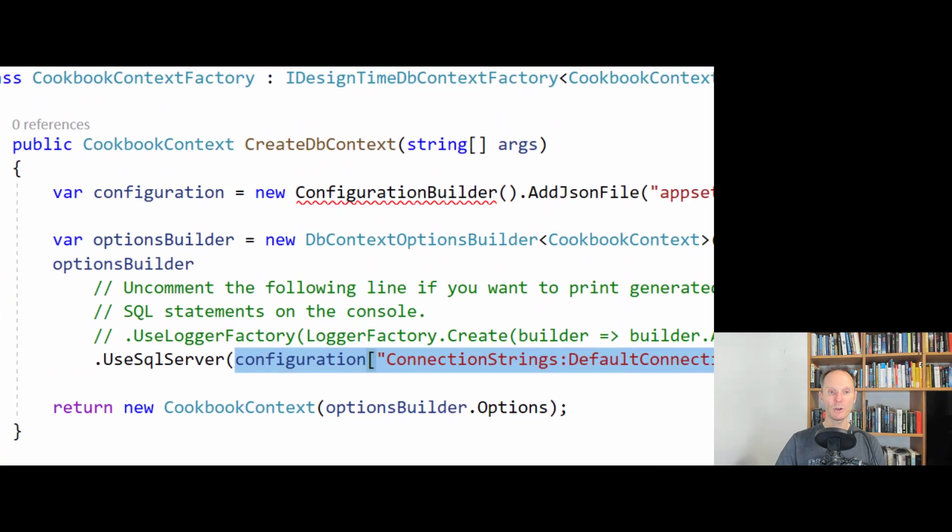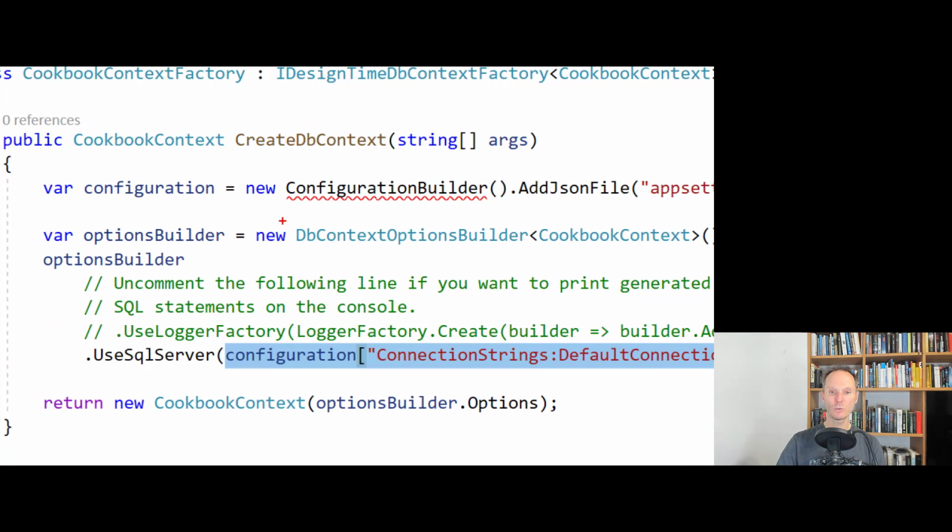If you take a look at the code, it's pretty simple. You just need to create the so-called database context options builder. Just remember it, just accept it. Microsoft has invented that. Copy the code and you are fine. We are not going to talk about the details here.